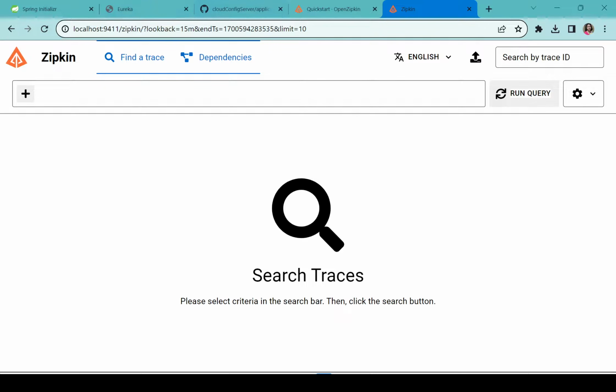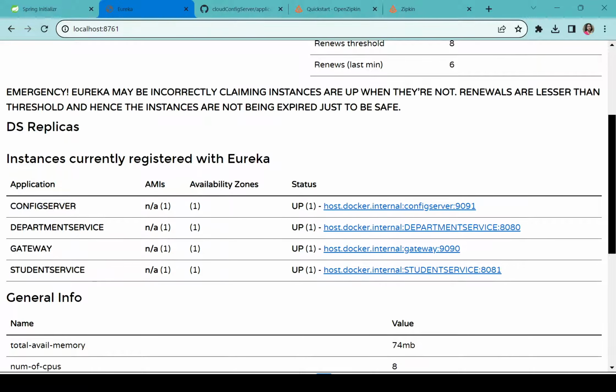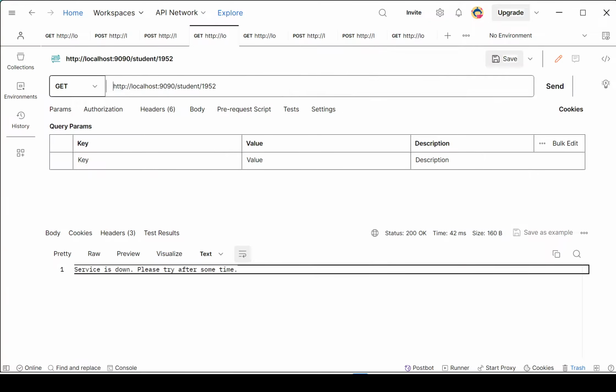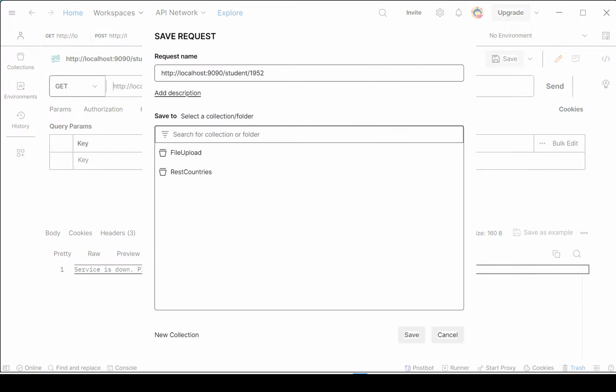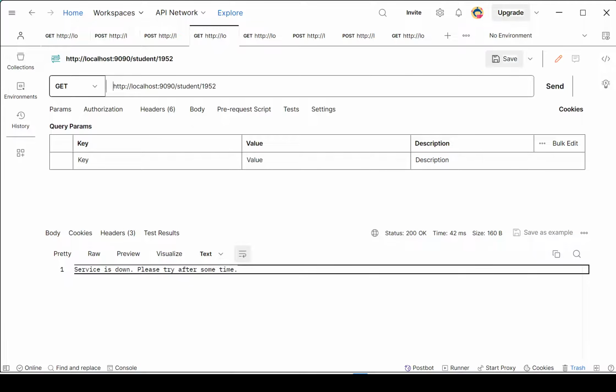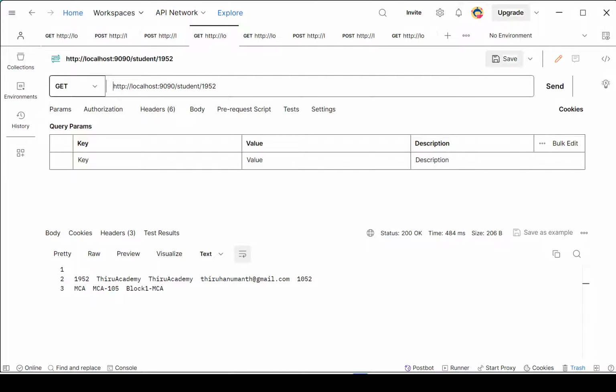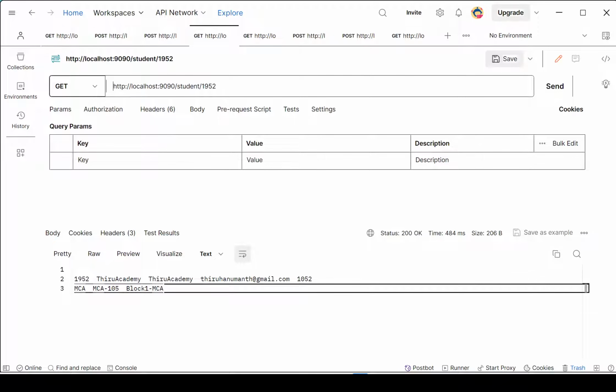First of all, we'll see in the Eureka server whether it is up and running. Okay, it is up and running. Now I am sending the request. Yeah, we are getting a response. The same way you can test it for department service also. I have tested only student service. Why? Because we are sending requests through the API gateway only, but from student service we are calling department service. That's why I am sending requests to student service only.